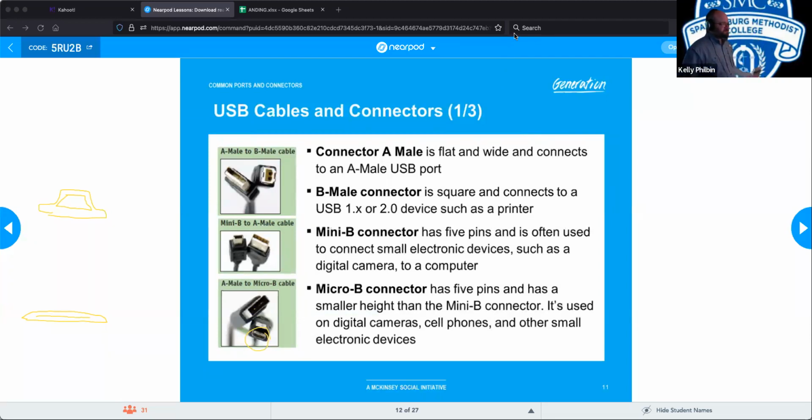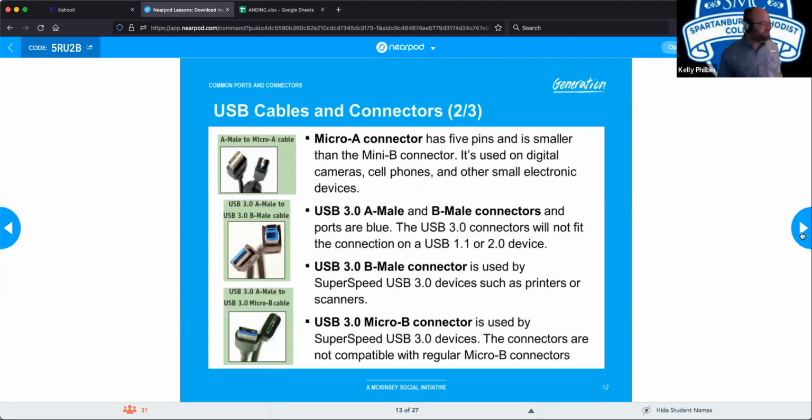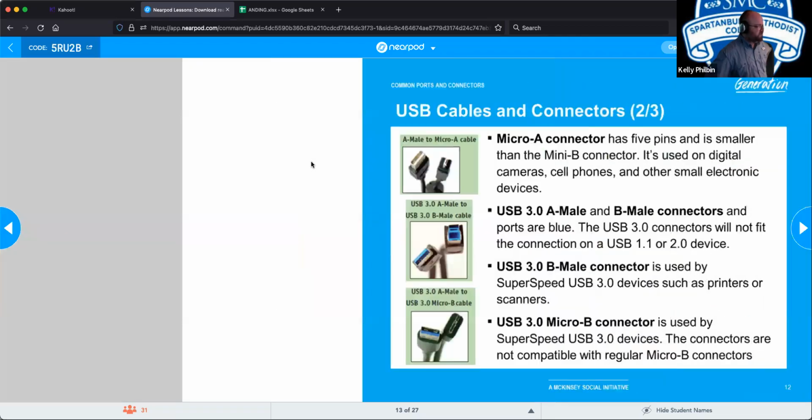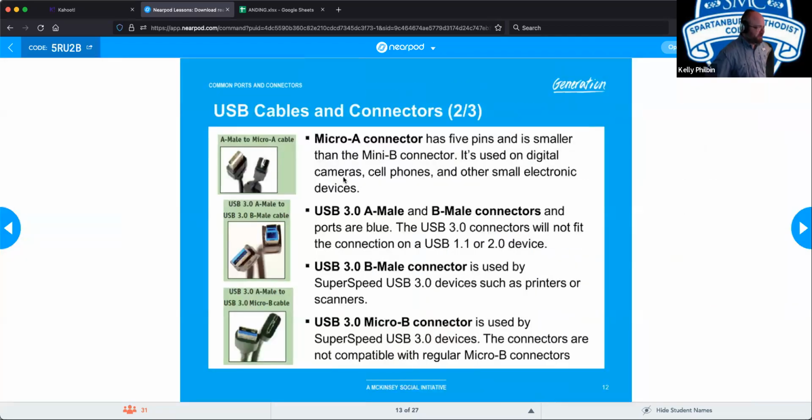All right. There we go. And moving along. Don't worry, there are more. Here we go. So we've got a micro A connector, a 5-pin connector. It is slightly smaller than the mini. It actually is hard to detect on sight. I mean, it is smaller by like 10%. So you have the micro A right here. Also used for cameras, cell phones, other small electronic devices as well.